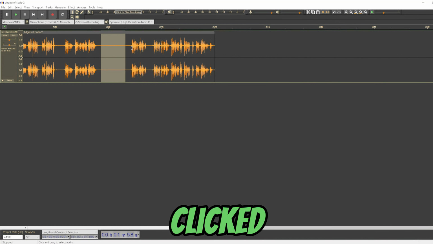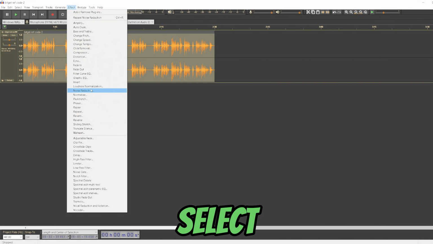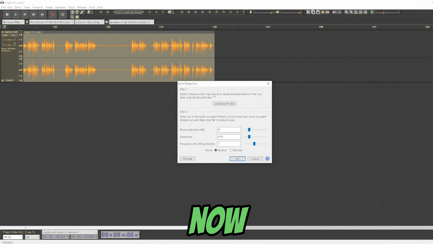Now, once you have clicked that, you can just mark the whole thing by just clicking on this upper part right here. And once you have everything highlighted, just go ahead and click on the Effects tab again and select Noise Reduction again. Now, as you can see, this is grayed out because we already got our noise profile. So from here, to reduce the background noise, just go ahead and click on the OK button right here.